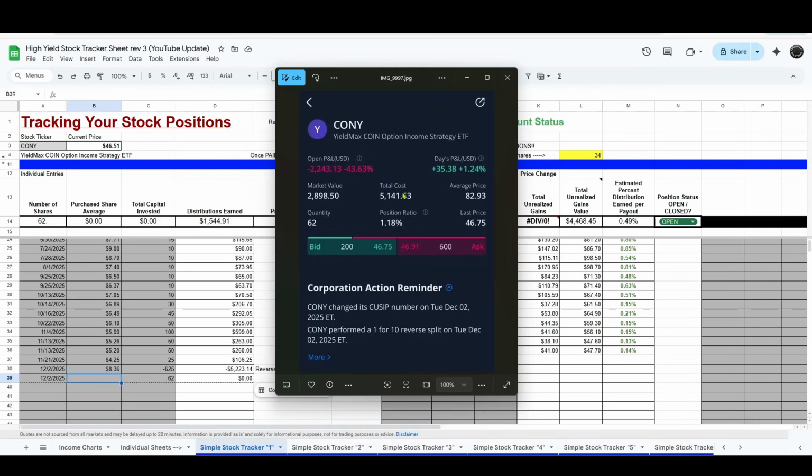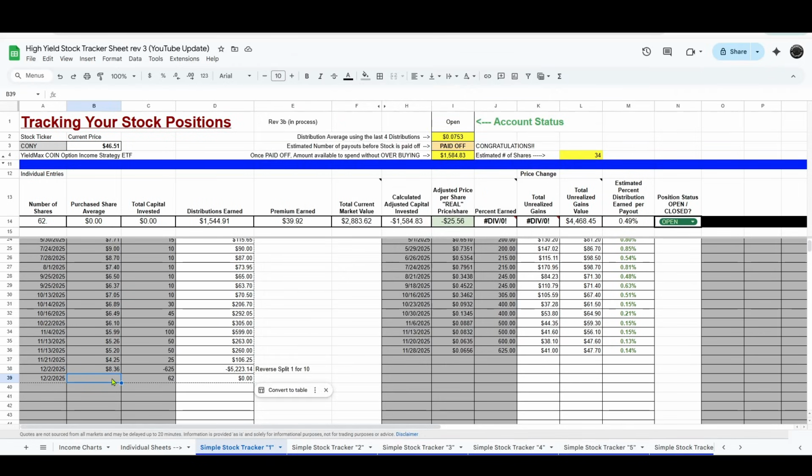So this is the number I will use to calculate what the actual average price is that it's being purchased at. So I'll enter in that $5,141.63, right here with, again, using the formula equals, and I'm just going to type in that number that we were just showing, $5,141.63, as that's my new cost in CONY. And I'm going to take that, divide it by how many shares I have. I have 62 shares. And when I enter that, boom, there we go.